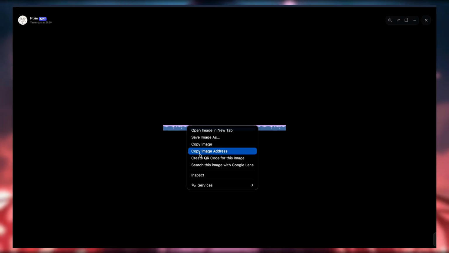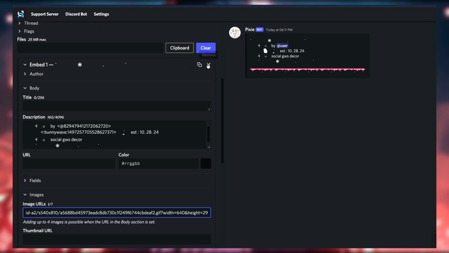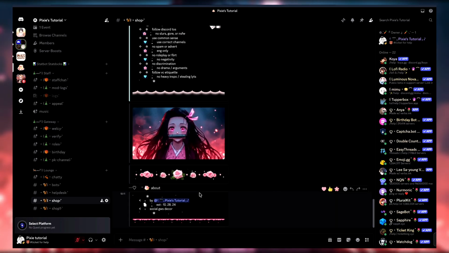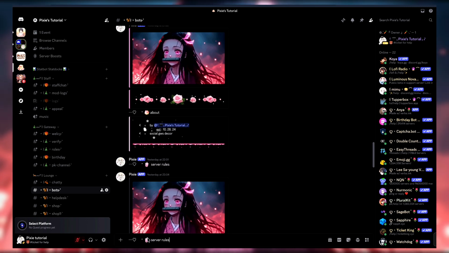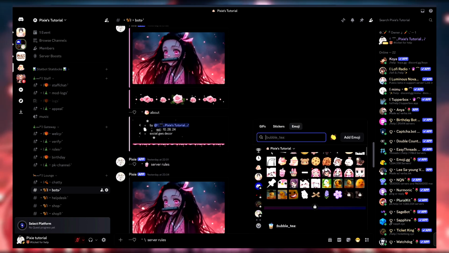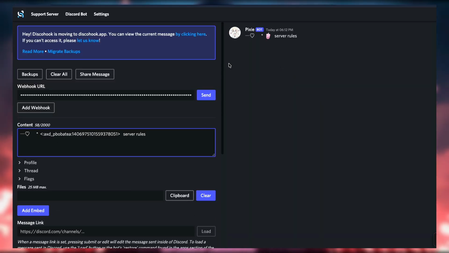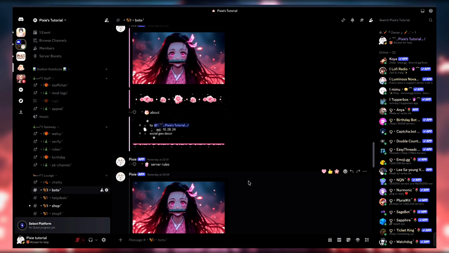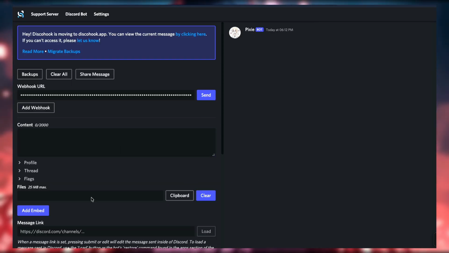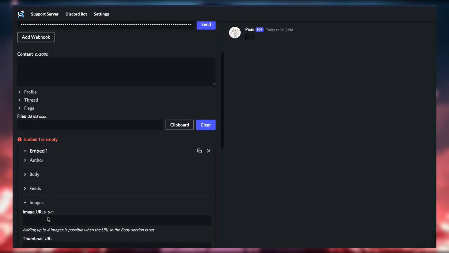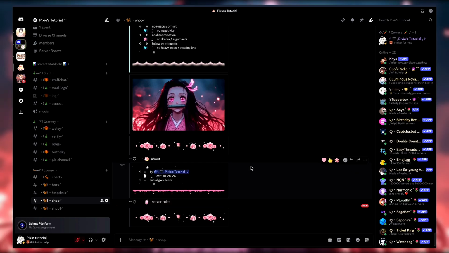Now the fourth layout. We will add a paragraph. But before that, we need to mention the person's name. So use a user ID and a server emoji too. Now remember, we keep switching between normal message and embed. This is normal message. And there we have it, our embed is ready.